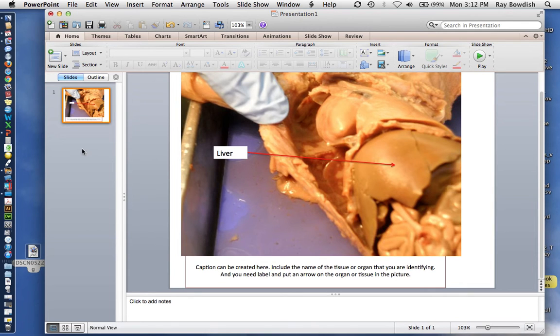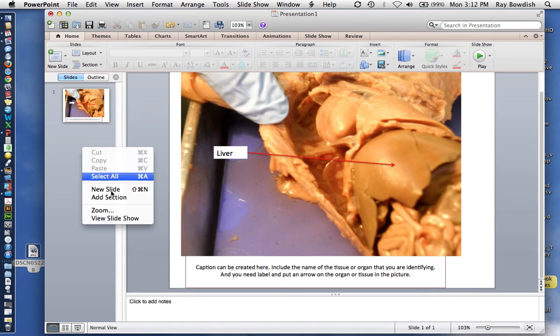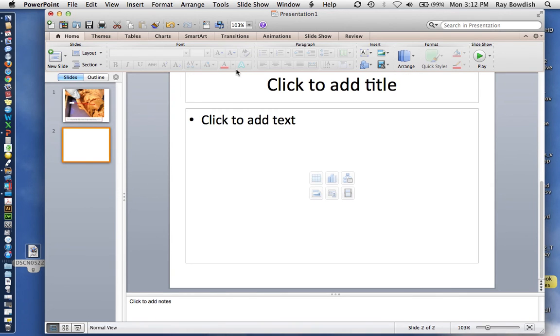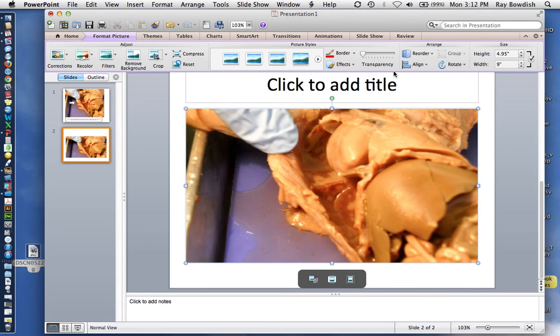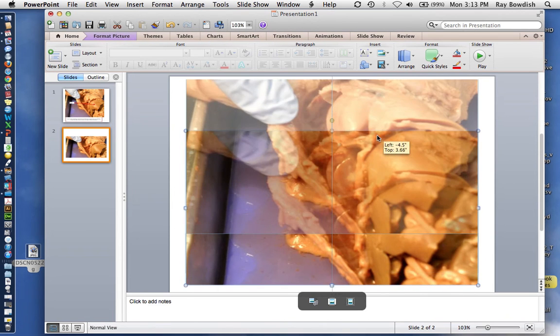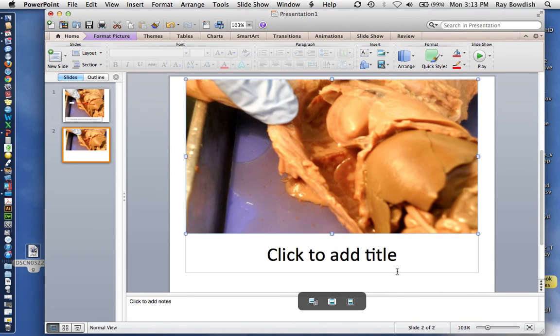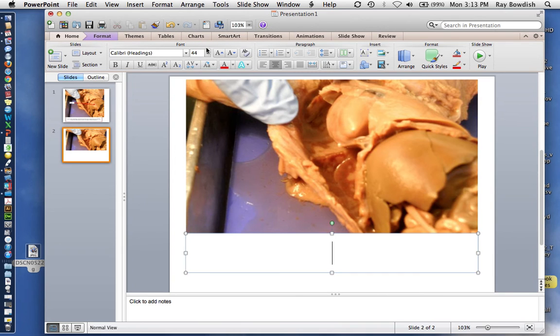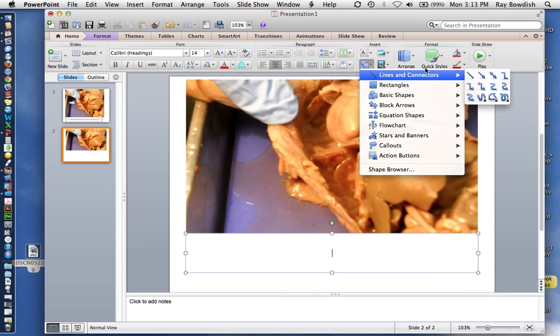As you go through, you can simply right-click and add a new slide by clicking on the left. And I'll show you again. Imagine this is the second slide we're going to do. Again, I click on the picture. I can move the title to become a caption at the bottom. Remember, your figures always have captions below. Again, we change the font, and we can add an arrow.